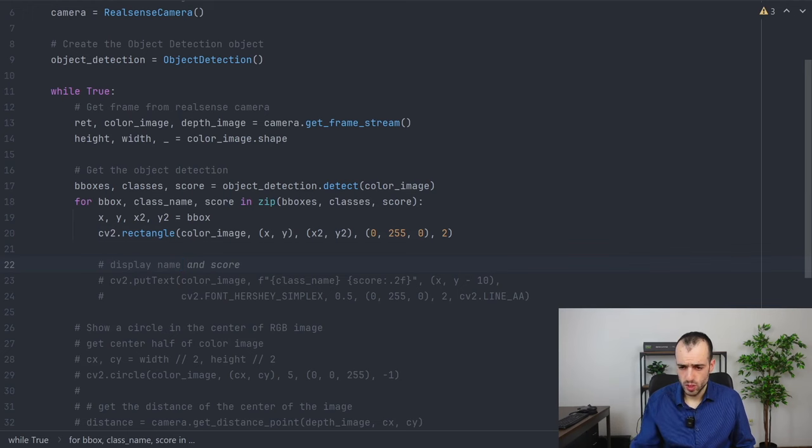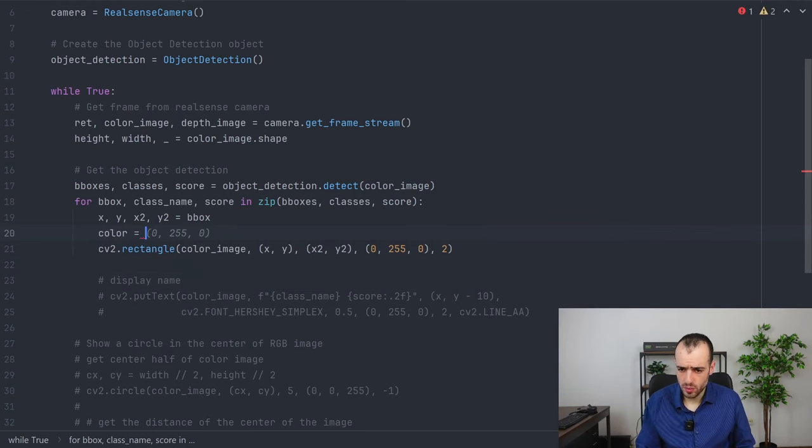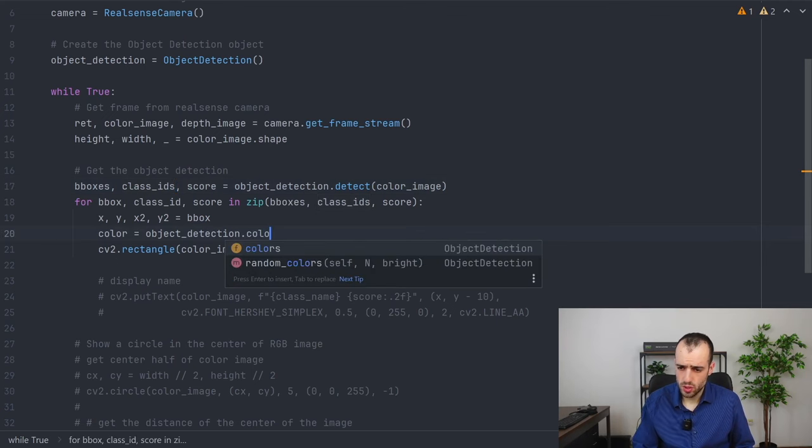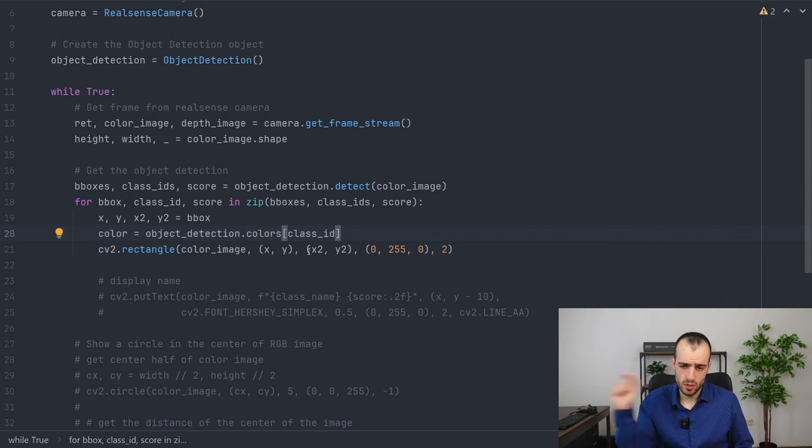Now first let me get the color. Color equals, let's give a color depending on the class. So here we have class ID, not class name. Class IDs, class ID. And the color we get from object detection dot get. I need to check the file. I don't remember the function now. Okay, class IDs. So color from object detection, we have colors, and we take a different color for each different class ID.